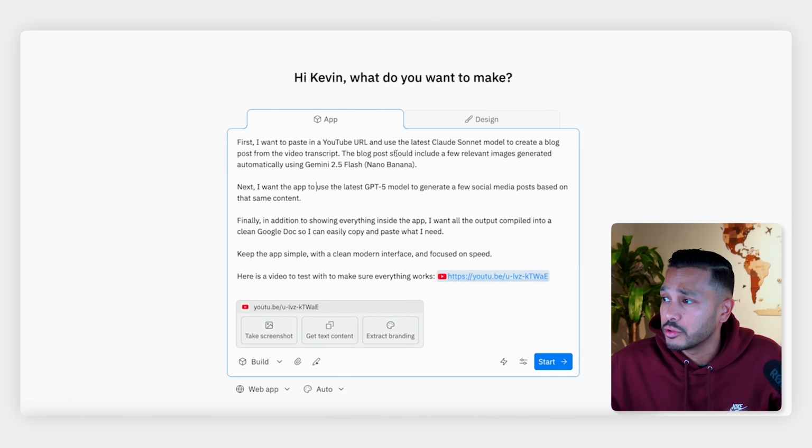I want to paste in a YouTube URL, use Claude Sonnet to create a blog post from the video transcript, and you can see I want Gemini 2.5 Flash to be the image generation model. And I want to use the latest ChatGPT model, and I explain what I want. And I'm giving it a test video just to make sure it works.